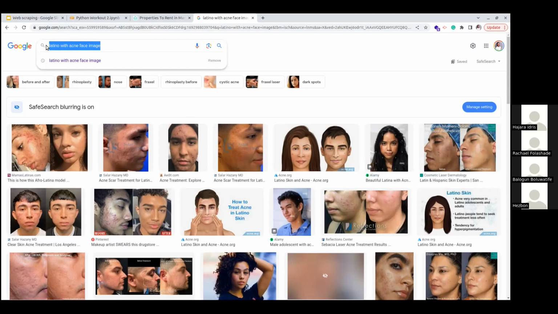So with Selenium, I will say go to google.com, type in Latino with, and I'll tell you the text that I should type in, and then go to the images tab. By the time you run the code, it will open the browser by itself. When you run the script for Selenium, it will open the browser by itself. It will go to google.com.